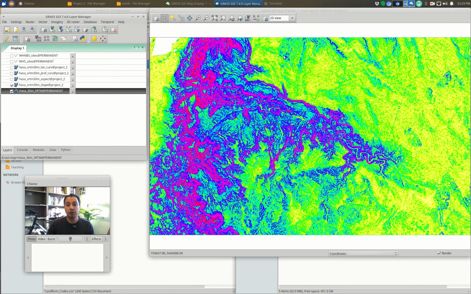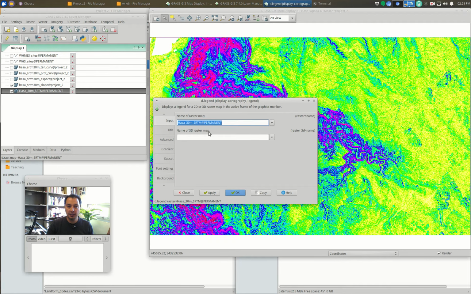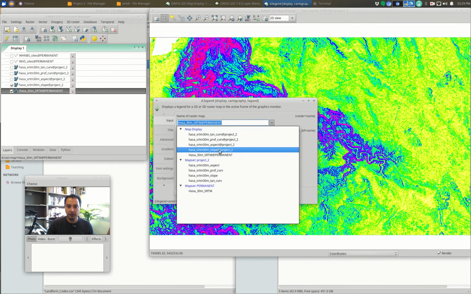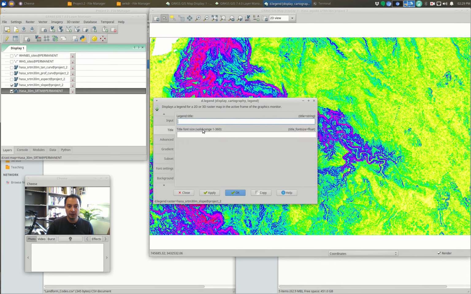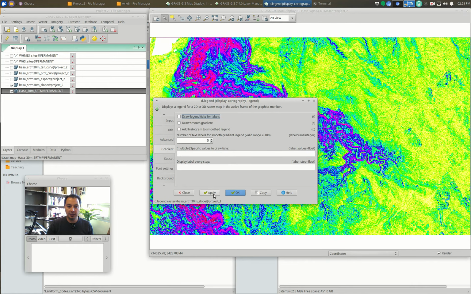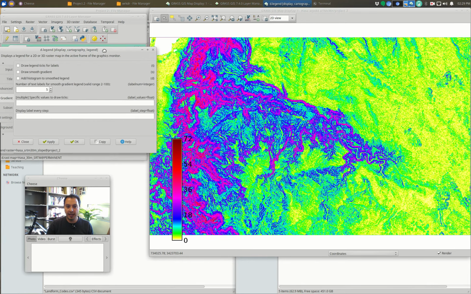So what we can do really quickly is to just go over here and give ourselves a key to work with. The way we do this is to go up here and say add raster legend, and we want to pick our slope map over here. We could do all kinds of fun stuff with it, but for now we'll just hit apply and see what happens.